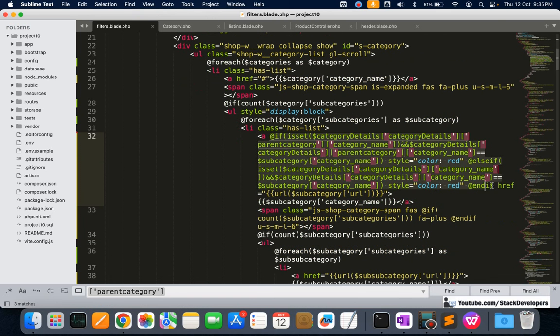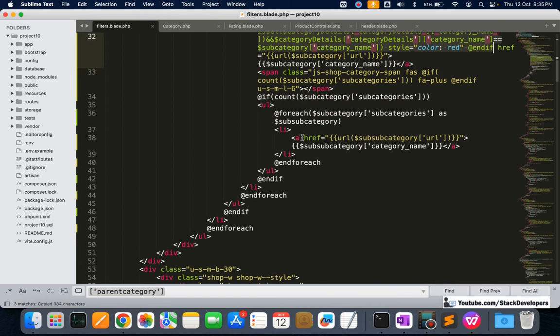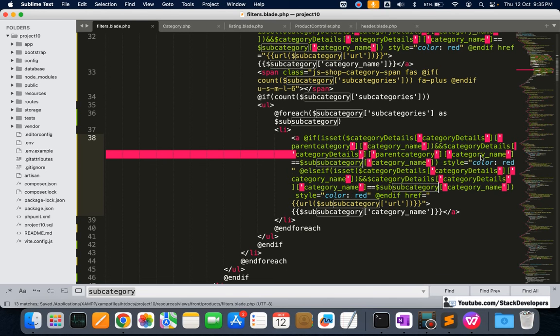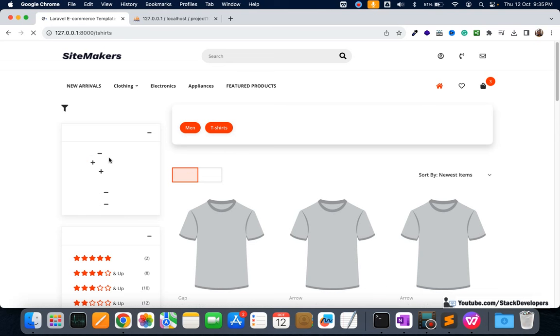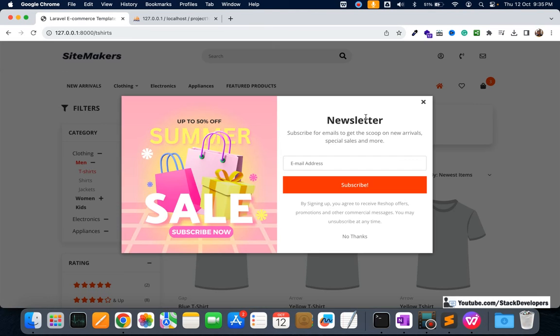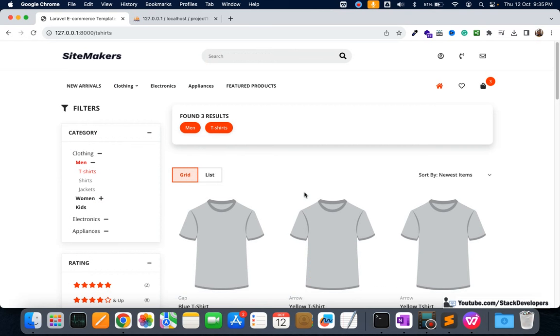I am going to copy this one and paste it here for the subcategory as well, and the only difference is that we are going to replace this subcategory with the subcategory, like this. So this condition will work as well. Let's see, if I open this one, you can see we are able to select the t-shirts as well. See, men as well as the t-shirt, we are able to select both.